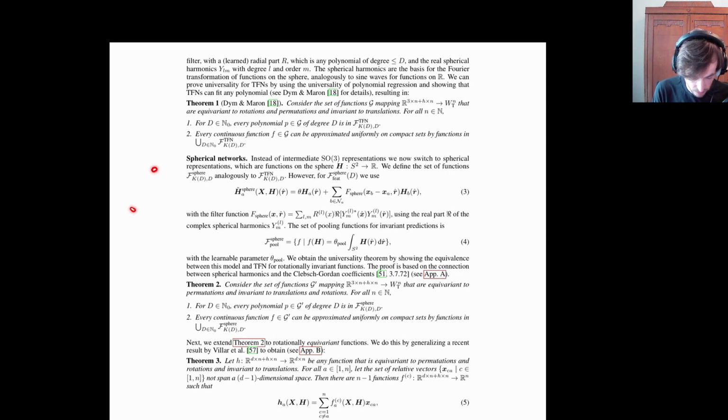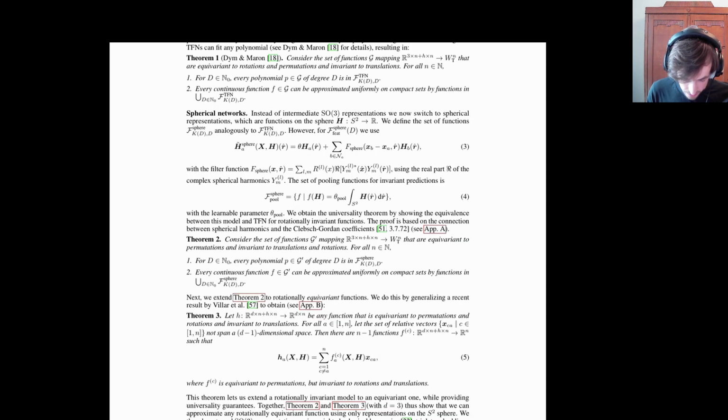So instead of having per point all these steerable features which encode functions on SO3, they say we could also assign to each point a function on the sphere S2. That's what they propose. Instead of working with the intermediate SO3 representation, they switch to the spherical representation. Previous work already showed universality results for this general equivariant message passing framework.